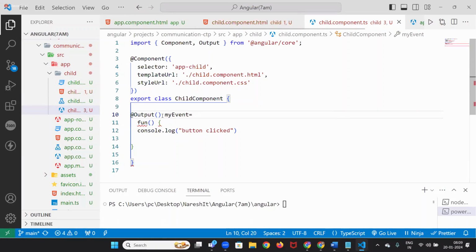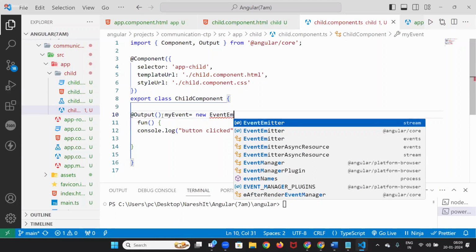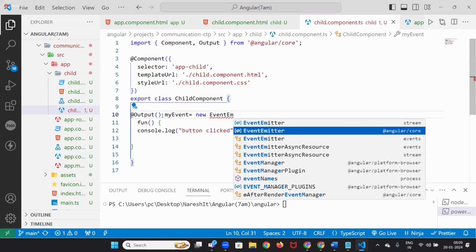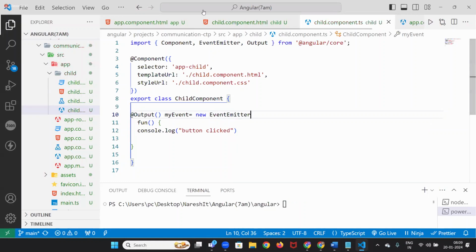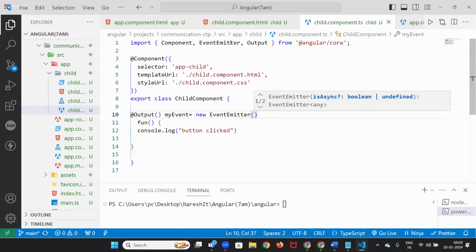But the important thing is equals to new event emitter. Event emitter. My event, which is equals to new event emitter. See, event emitter also you have to take it. That's it.